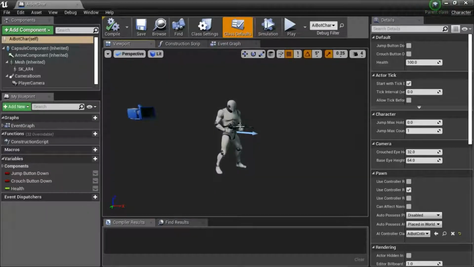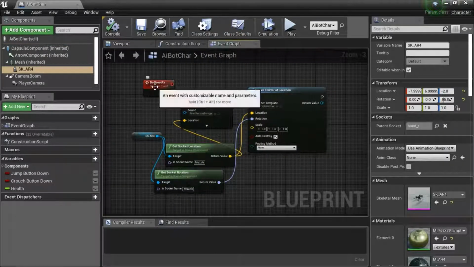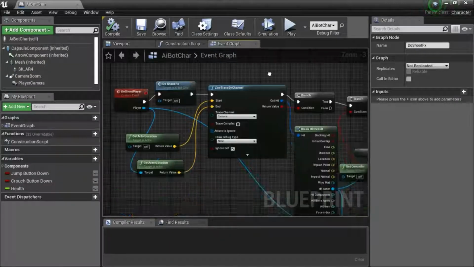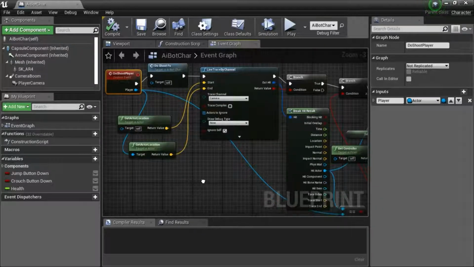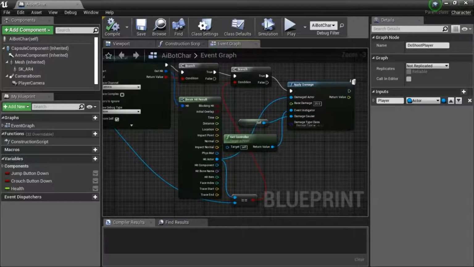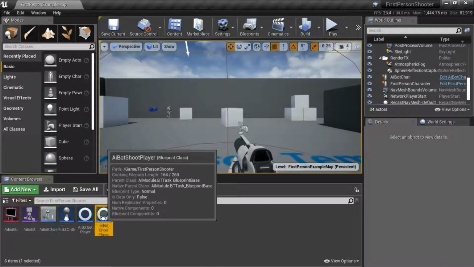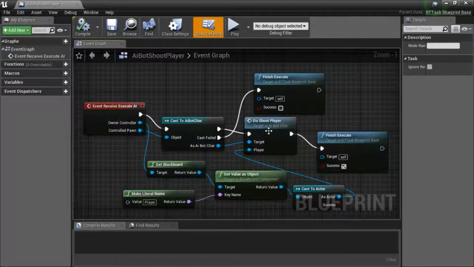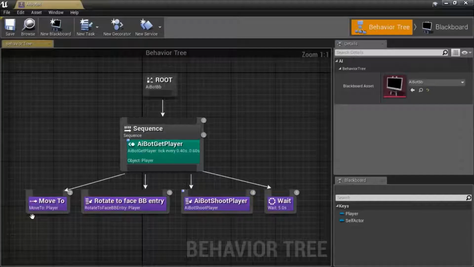I added a gun to the AiBot character. I programmed the DShootFX custom event, and I programmed the DShootPlayer custom event. I programmed the AiBot ShootPlayer task, and I modified the behavior tree.